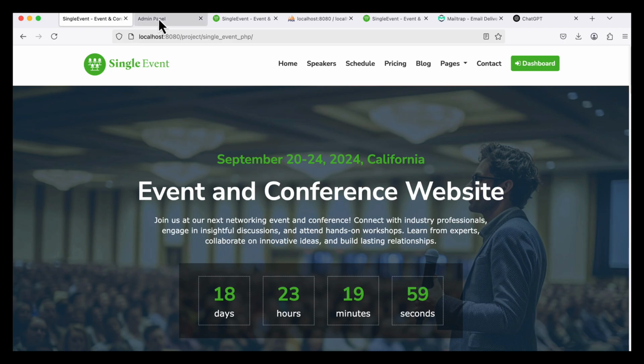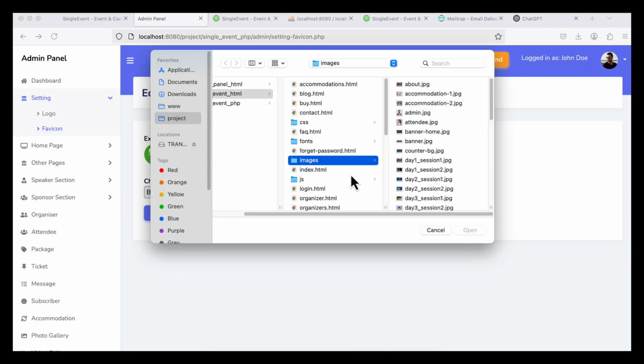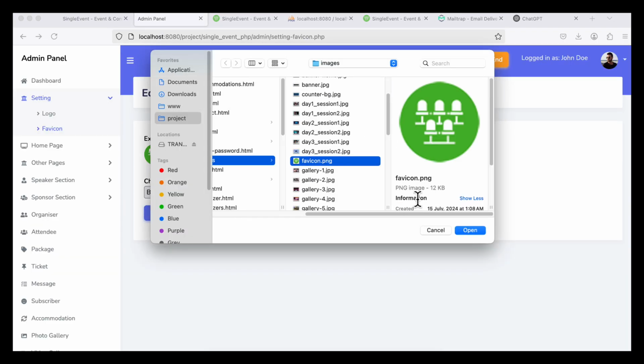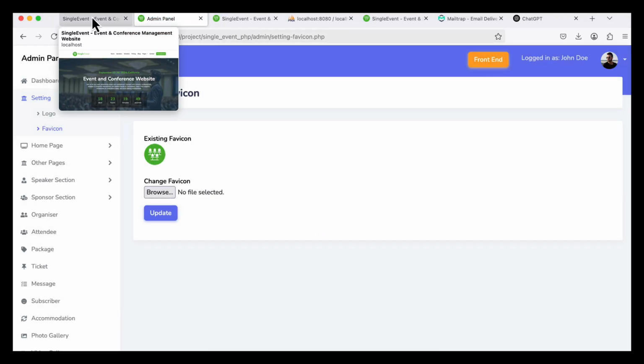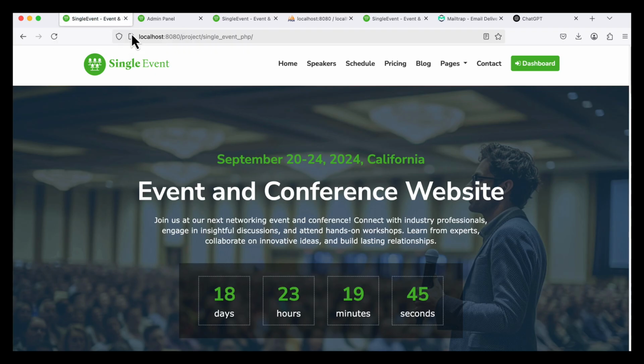Maybe that it is a very big photo, so I am going to select the normal favicon that was a small size, 12 kilobyte only. So refresh, yes, now it comes. So as that was big, it was not working. So if you make the favicon a small size, then it will work without any problem. You see the favicon comes again.